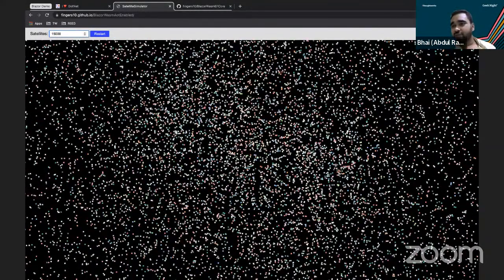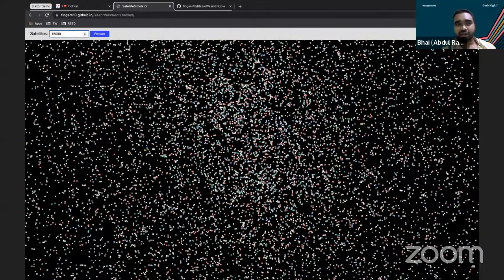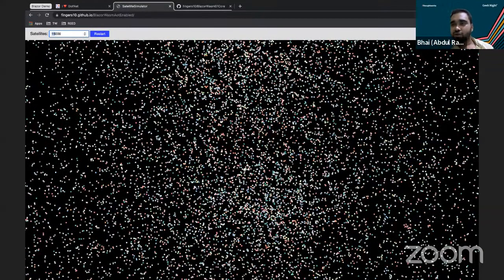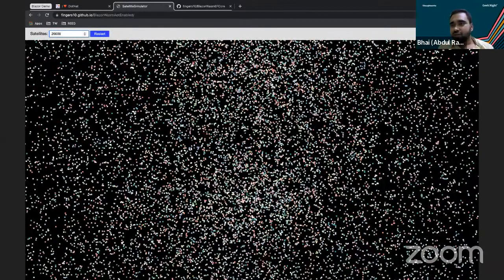I think for 15,000 with the AOT disabled, it got dropped away from 60, right? We will try to increase it further. Let's increase it to 20,000. Even with 20,000, we are able to maintain 60 frames per second. We will increase this to 30,000. Still able to maintain. Let's increase to 50,000. Wow, with 50,000, we are able to maintain. Let's increase it to 1 minute. With this, we see a dip in the 60 frames per second.